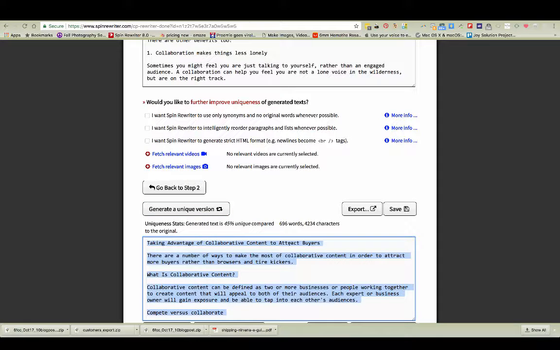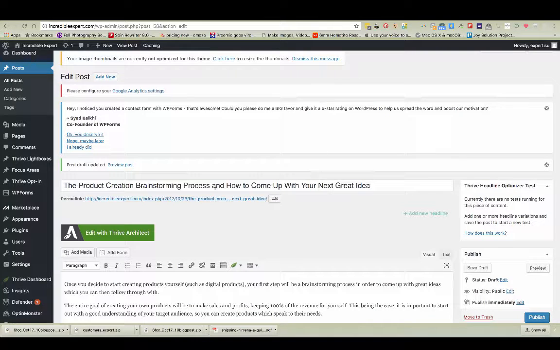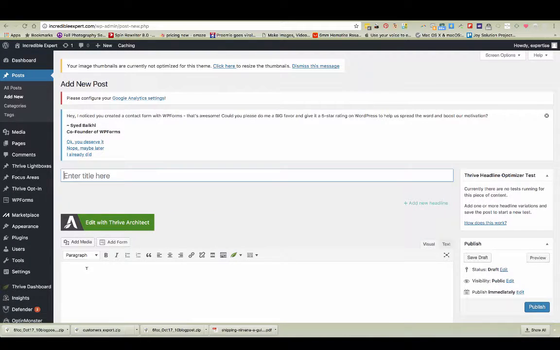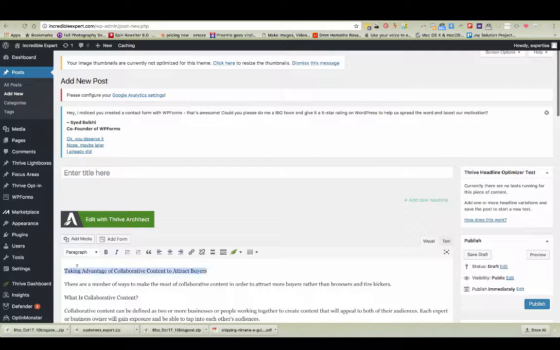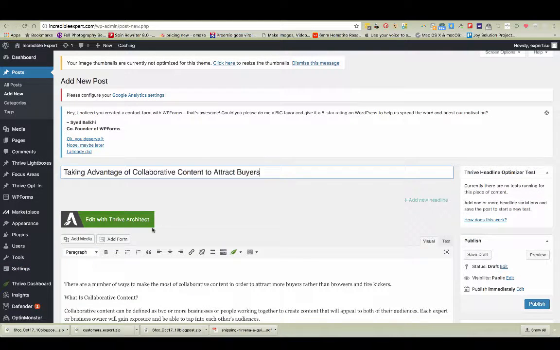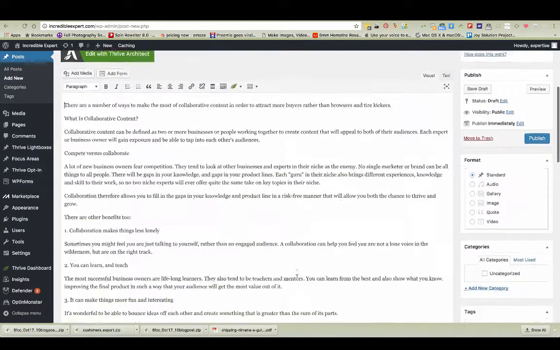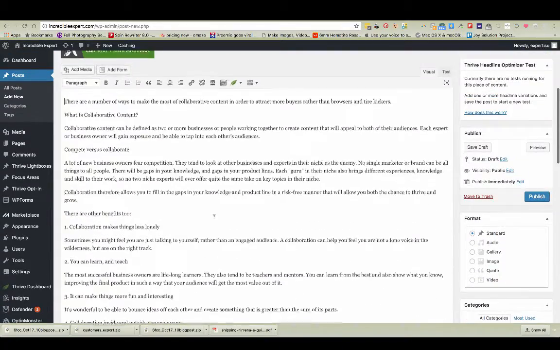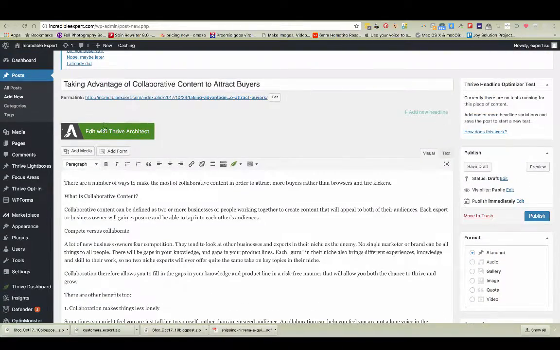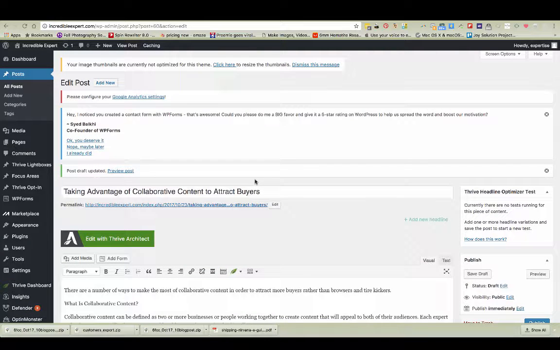And then once that's done, copy it and create a new post inside of Incredible Expert. Tell it to add new, paste the text in here, copy the first line for the blog post name. We want to format the text, and we can edit this. You save the draft after you've added the draft post name in there, and then we want to edit it with Thrive.